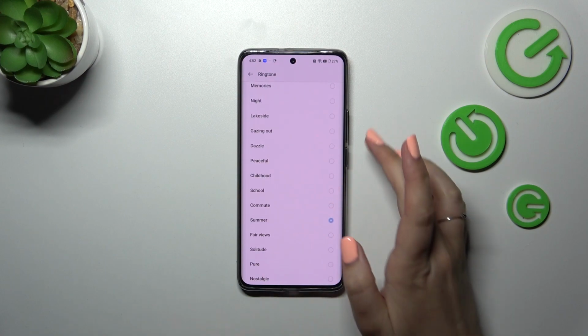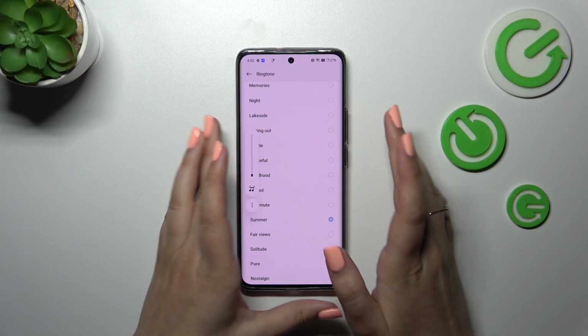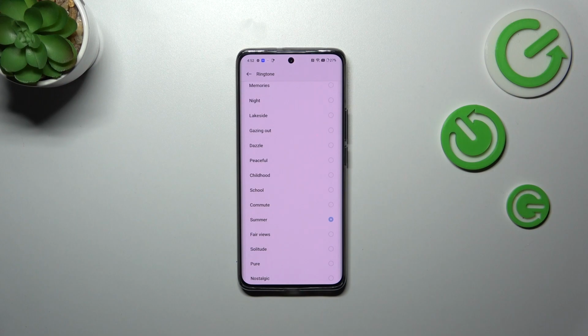So let me pick this one, and let me volume it down, of course, a little bit. And basically this is how it works. Just tap on it and check whether you like this ringtone or not.